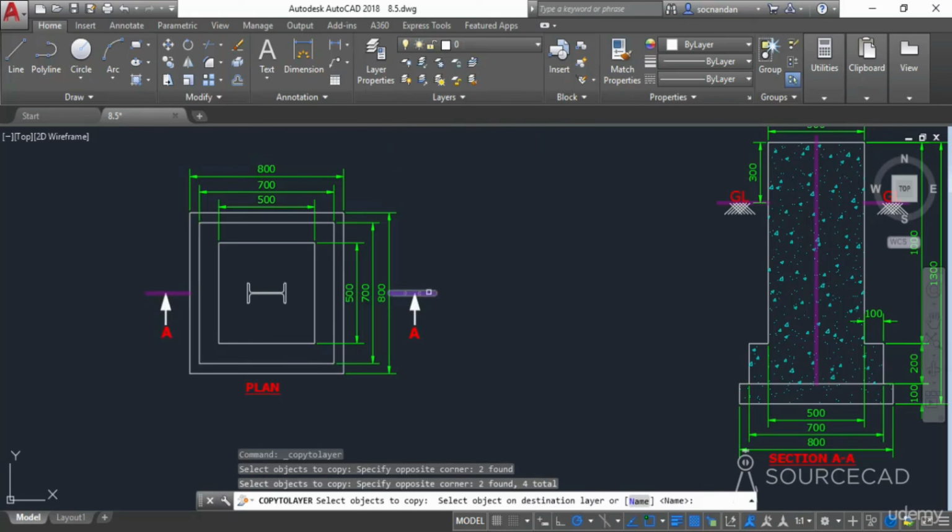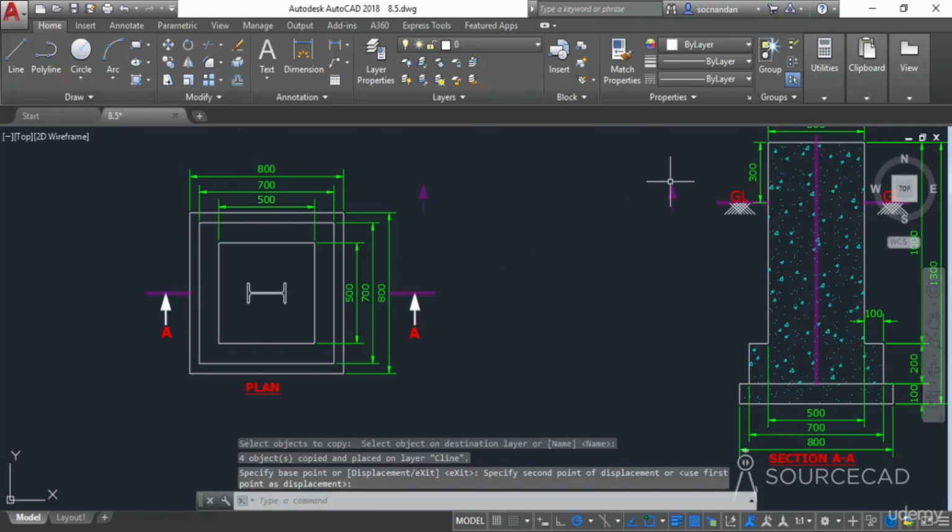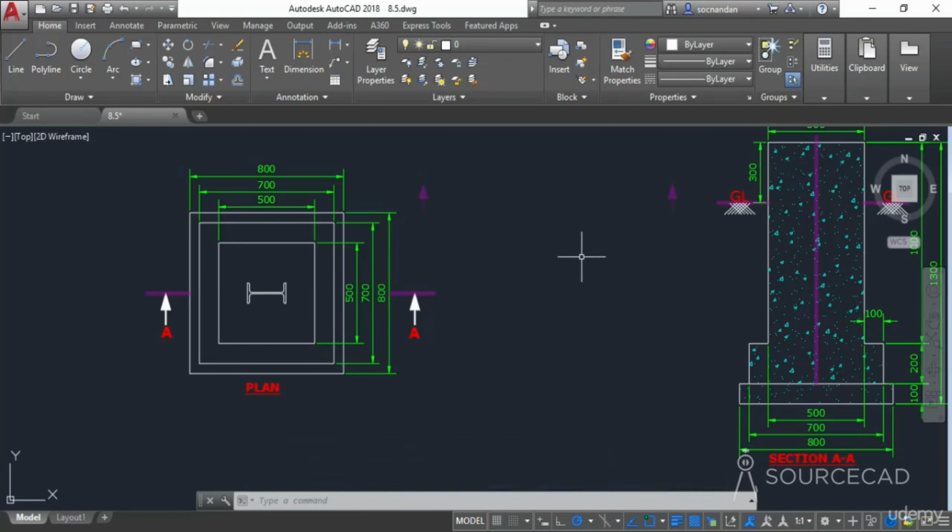Now select the destination layer and select the base point. In this case I'll select this point as the base point, and now I'll specify another point somewhere over here, and here we have it. So now the copy of these objects will be made at the point which we have specified, and obviously these objects are on the new layer which we have assigned. So you can use this tool to create new copies of the object on a different layer. So this was all about the LAYMRG, LAYDEL and copy to layer tools of AutoCAD.